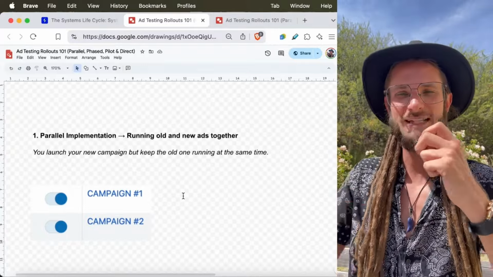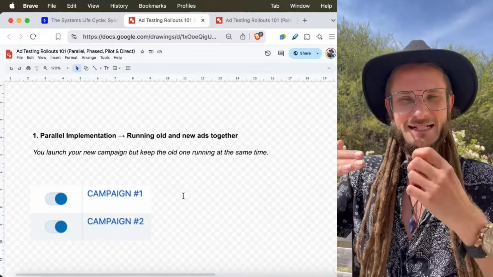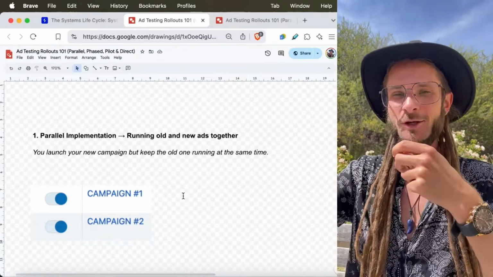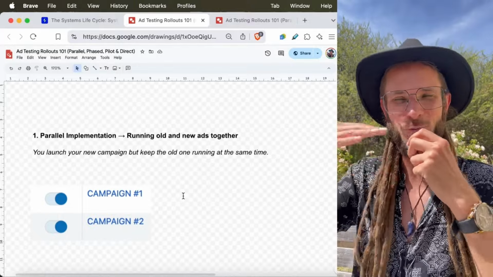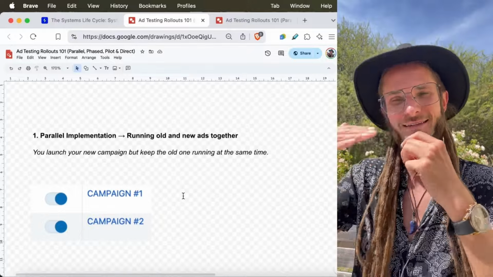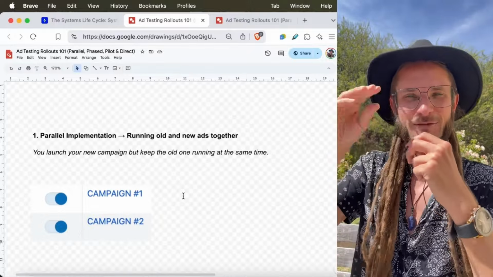You're testing a UGC-style video ad, okay? And then you've got an image ad that's working really nicely, and you want to introduce and test a UGC ad. What you can do is implement the UGC ad whilst the old static ad is still running, okay? This is an A/B test. This is a parallel test, right? You're testing both of the things at the same time.